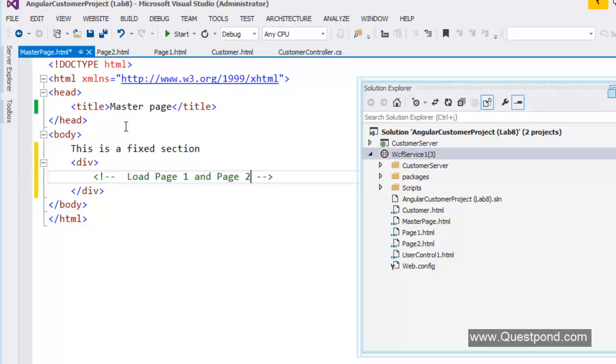Now when page 1 and page 2 are loaded in this section, I don't want the whole master page to refresh. I just want this section of the div to get refreshed. With that, you will get a very nice user experience. Think about it. The user has clicked on one side of the page, something is loading in that page, and on the other side he is doing some other work. So the single page application concept helps to improve the user experience.